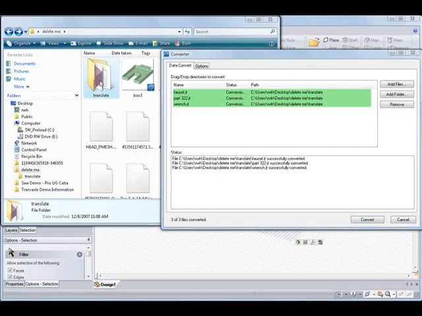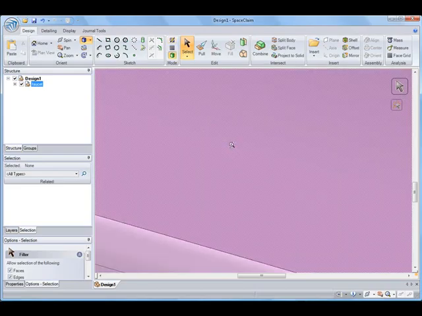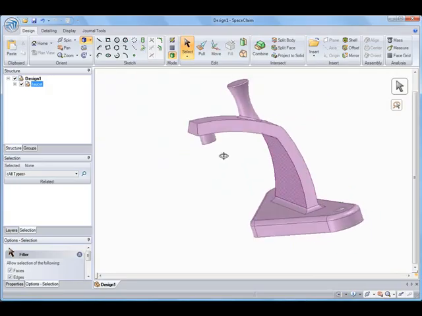So let's make sure and open one of them up in SpaceClaim. So you can see the different files that got converted. So I'll drag and drop this new faucet, the SpaceClaim doc, into SpaceClaim. You can see that opens up, and we have our new file saved out as SpaceClaim.